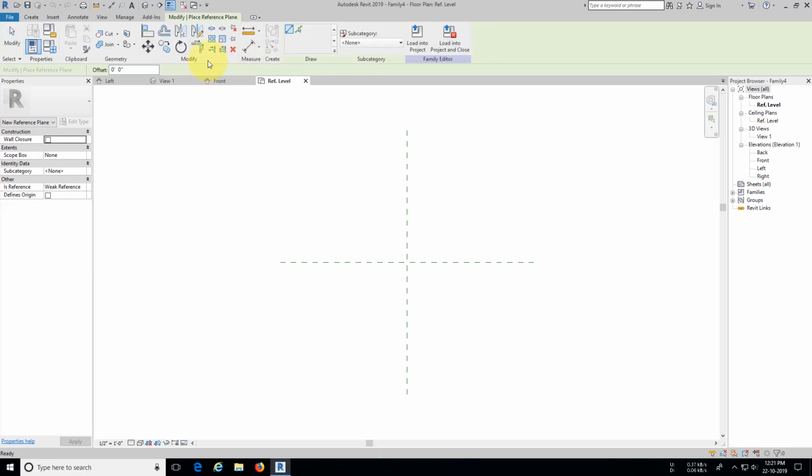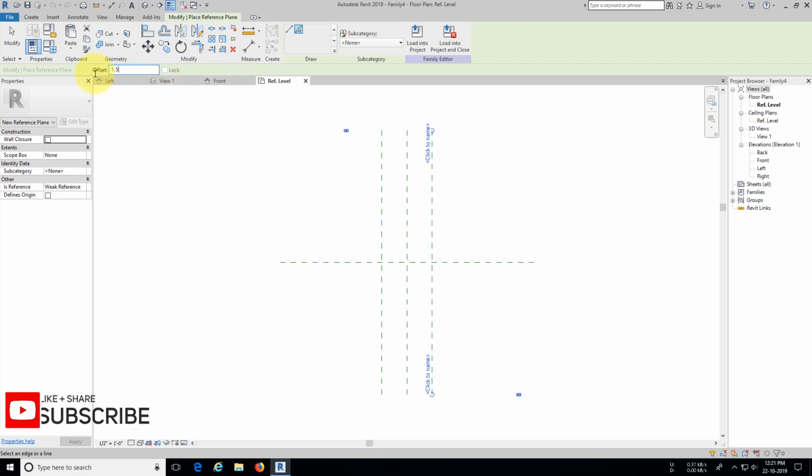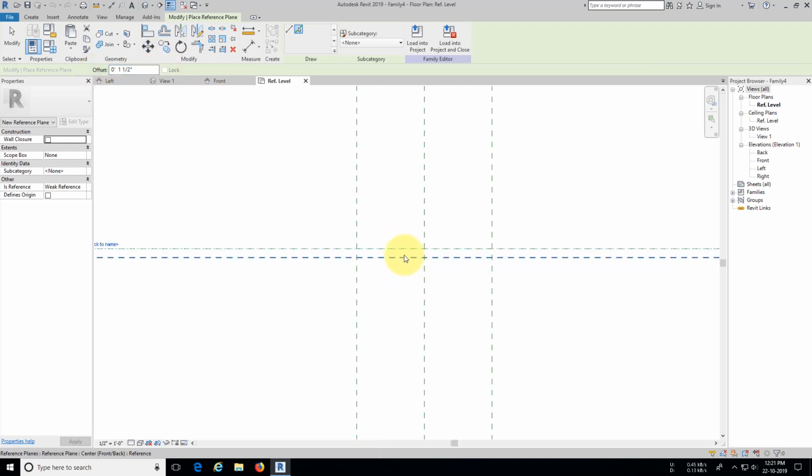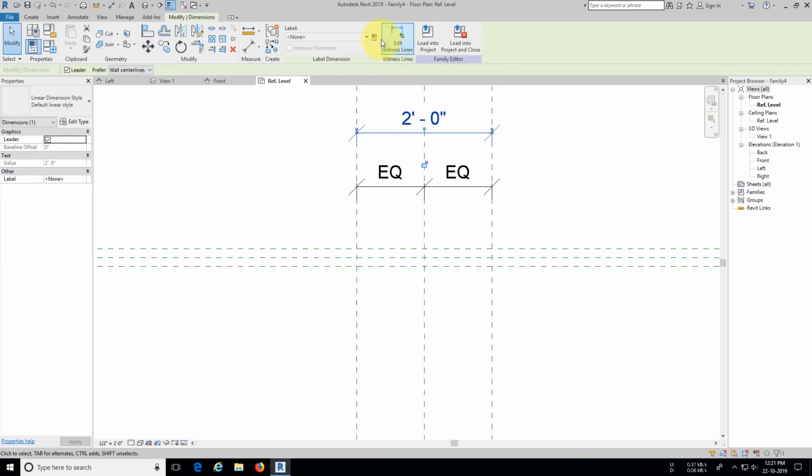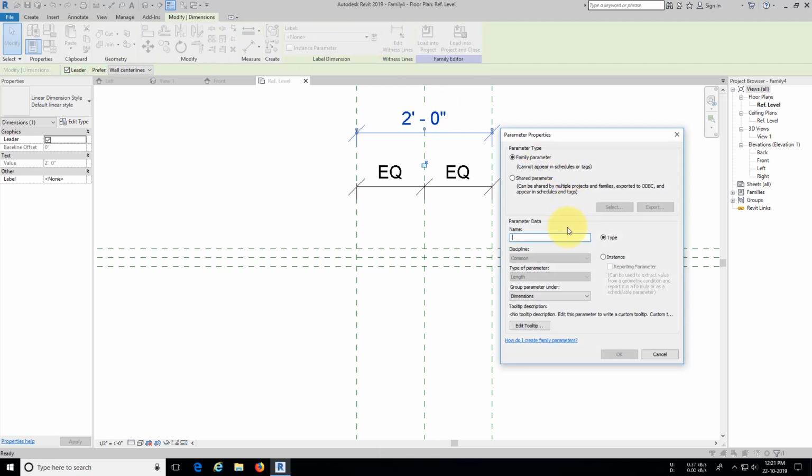Now let's create some reference planes. I'm using 1 foot offset for length and 1.5 inch offset for depth of the louver. Now let's define dimension as shown and assign the equality constraints. Select the 2 feet length dimension and assign a new parameter as shown. I am going to name it length and click OK, or press Enter.